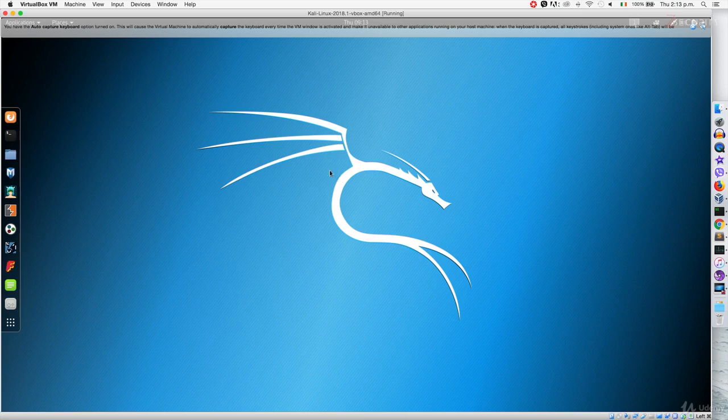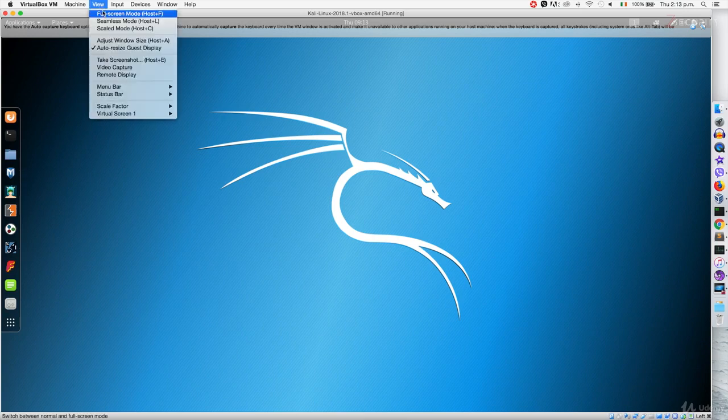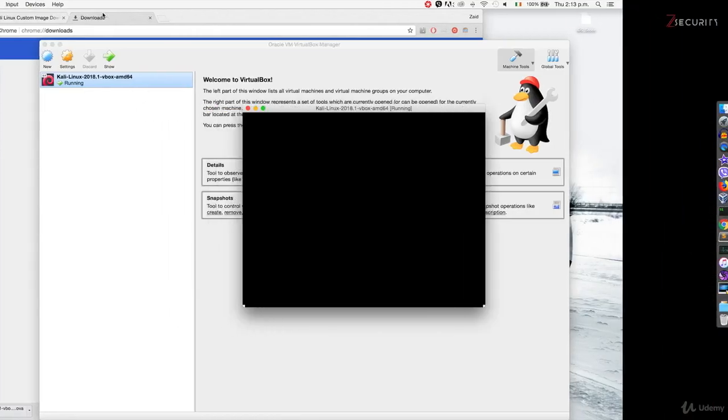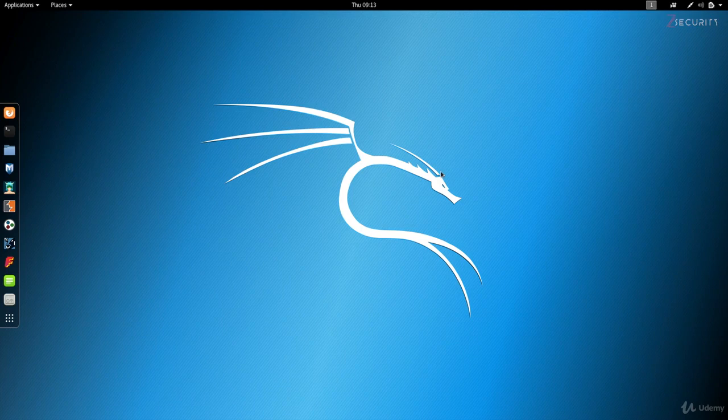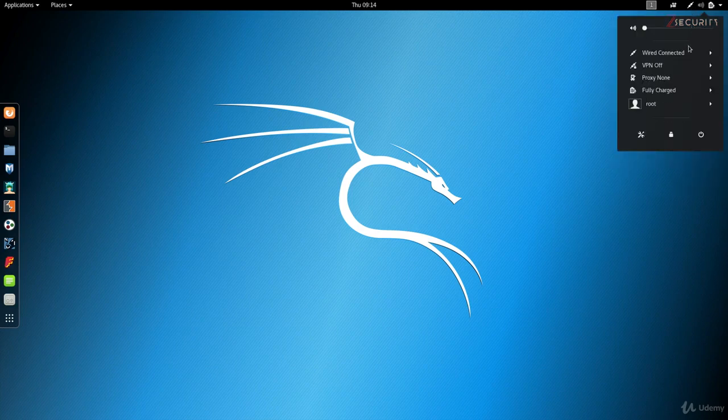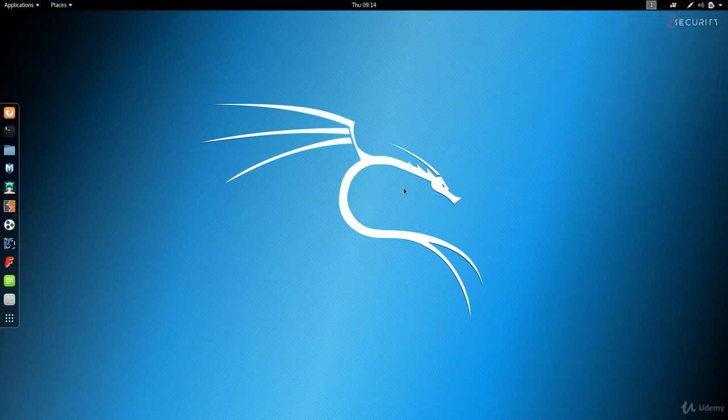Now since we installed this using the ready image, we can just go to view, full screen, and we'll be able to go in full screen, and the screen will resize automatically to the size of our screen. Now note in here, you see that I have a network icon appearing in here. And if I click it, you'll see it looks like I'm connected to a wired network. As you can see in here, it says wired connected. So Kali thinks it's connected to a wired network because we set this machine to use a NAT network.